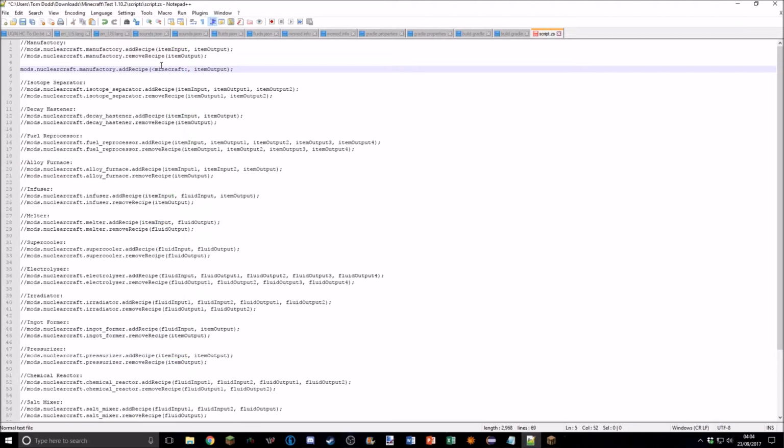Let's just do something like blaze rod goes to 3 blaze powder. That's a classic extra blaze powder recipe that you see in mods all the time. So let's just do that. So blaze powder, and then times 3. Okay, so hopefully we can save that.